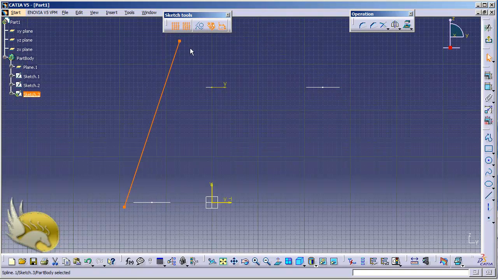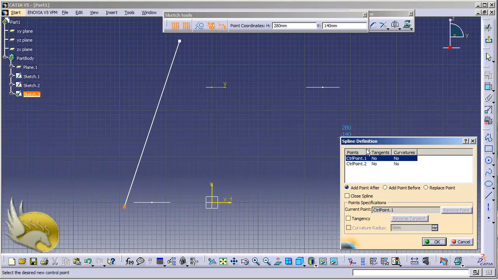Of course, you can see that this spline is not what I expected to have. I can modify this spline, or I can delete this and draw it again. Let's modify this by double clicking on this spline. I can see that the spline definition is going to open. So the first point is the beginning point, the second point is the ending point. You can see that I can add some points before or after this point. And Add Point After is selected, so I select the first point. By selecting the first point and clicking some point between these two points, I add a control point here.